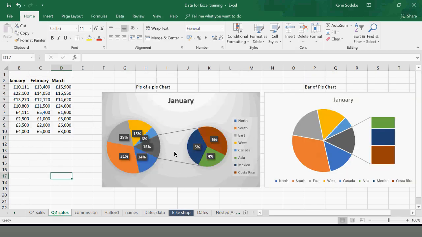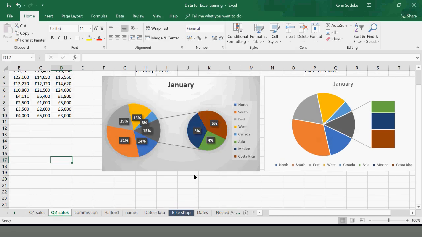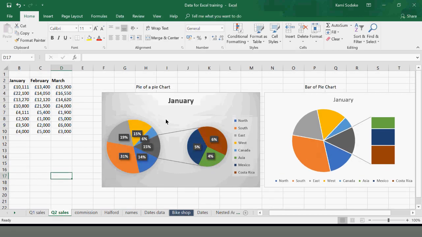There are other types of charts that we can use, but we can't really touch all the charts now. So you can play around with the charts and just create different things. After the charts, we're going to be going into different functions in Excel. That's creating formulas in Excel.